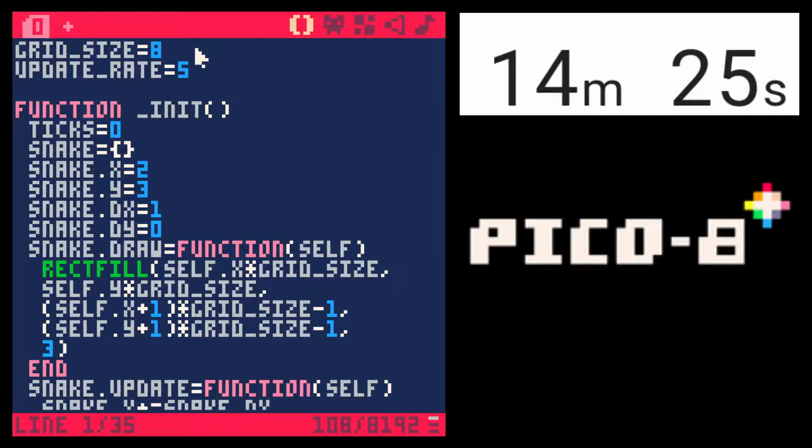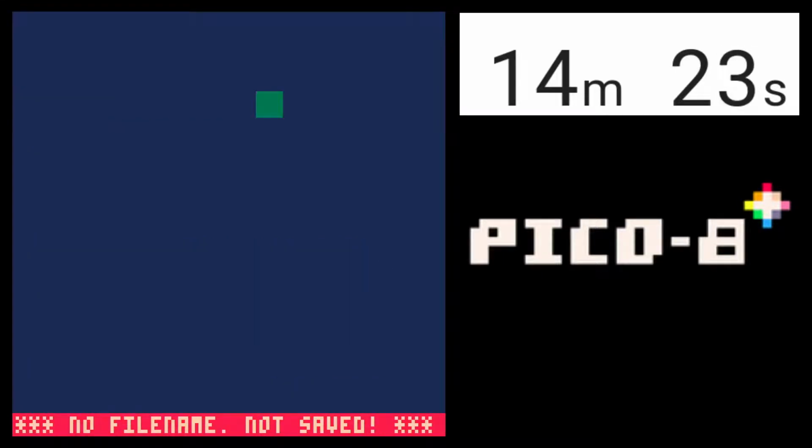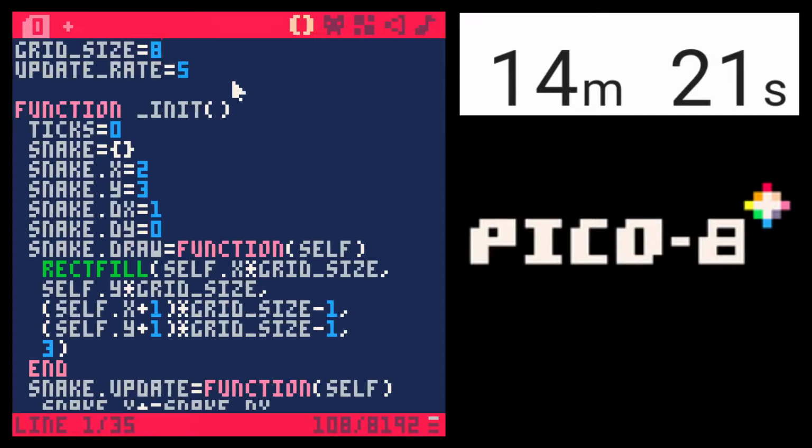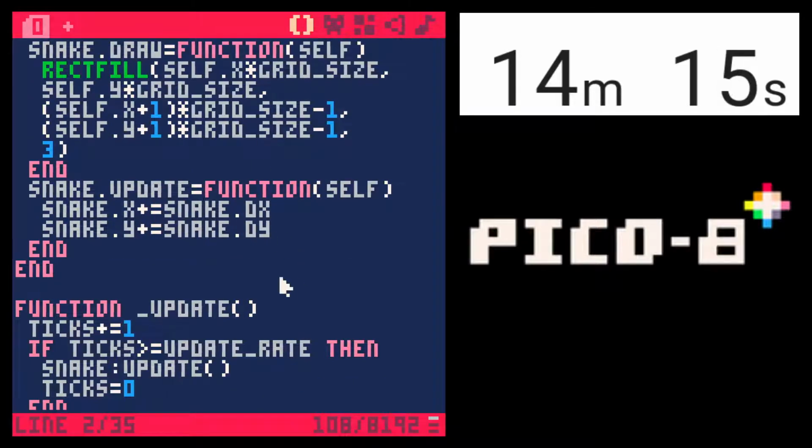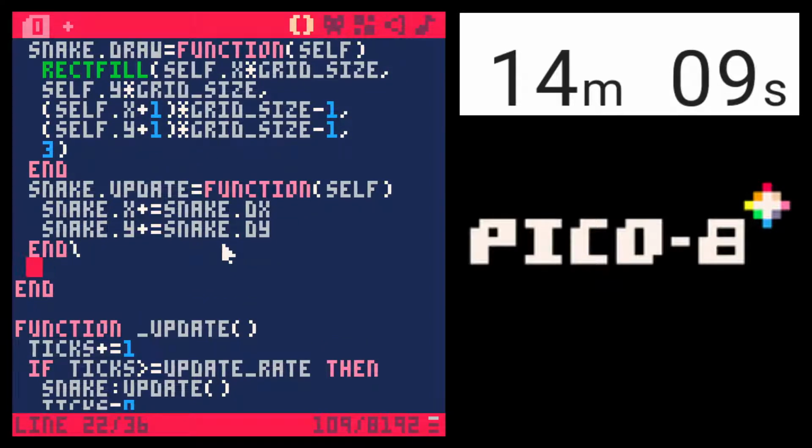So if we want the game to be twice as big here, we could do this, and then it's even more blocky and low res. That's kind of cool. We'll go back to 4 for now, and I like 5. That seemed pretty good. Now, okay, so it's 14 minutes, and so now we'll try getting the snake to move.